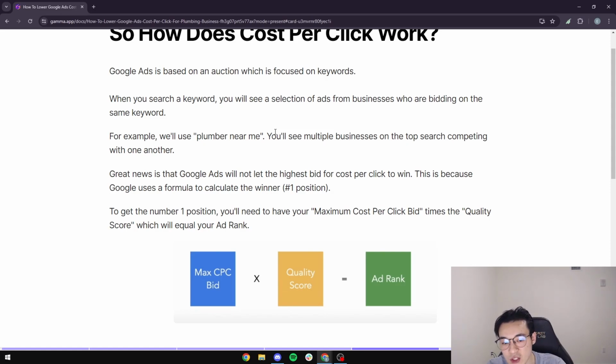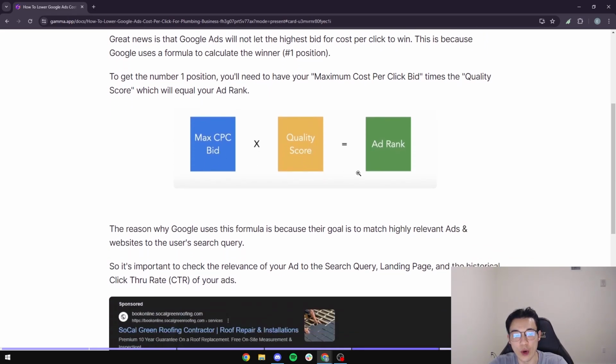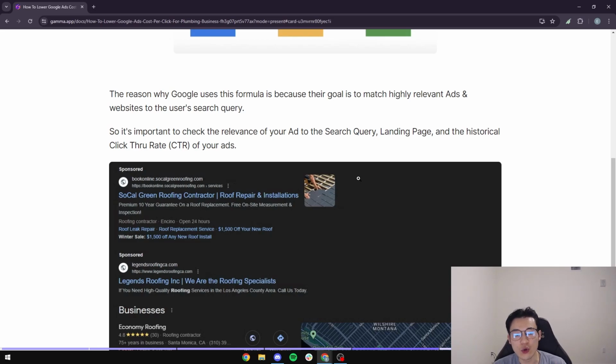To get the number one position, you actually need to have your maximum cost per click bid times the quality score, which will equal your ad rank. As we can see here, this is the formula: maximum cost per click, multiplied by the quality score, gives your ad rank. The reason Google uses this formula is that its goal is to match highly relevant ads and websites to the user search query. So it's important to check the relevance of your ad to the search query, your landing page, and the historical click-through rate of your ads, which is known as the CTR here.